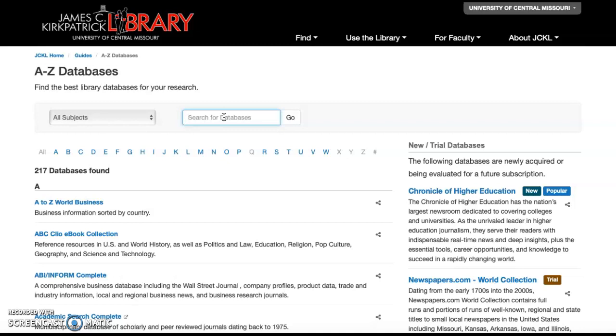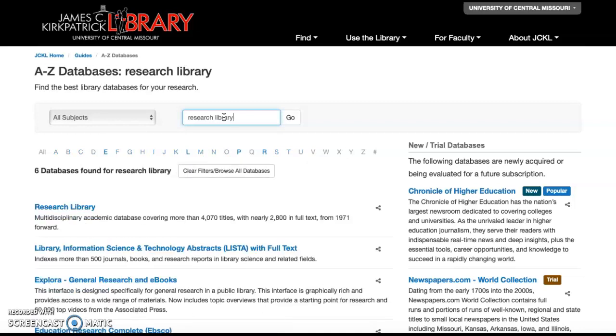I'm going to be showing you how to use the databases available at the JCK Library at UCM. One I'm specifically going to be talking about is called the Research Library. It's this one right here.